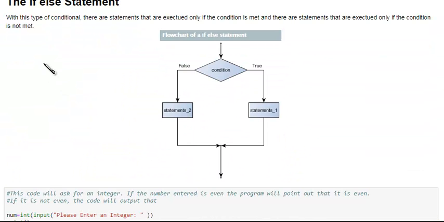Now we have the if-else statement. With this type of conditional, you have statements that are executed only if the condition is true, and now you have statements that are executed only if the condition is false. So note, both of these sets of statements can't be executed. If these statements are executed, then these are not, and vice versa. A condition cannot be both true and false, so it has to be one of these, can't be both.